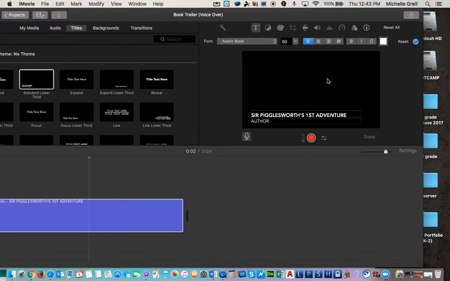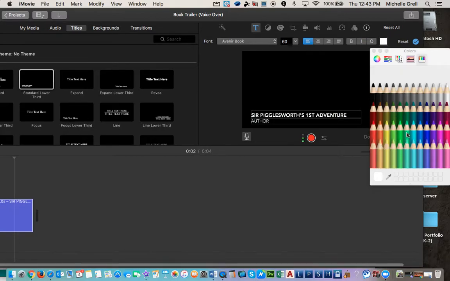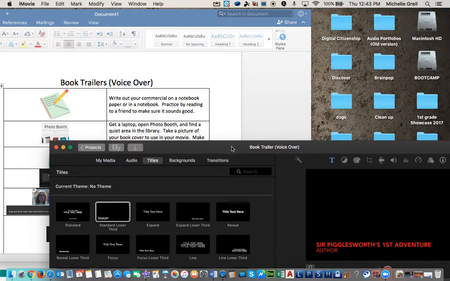Okay, I need to look that up. So if you have your book next to you, then you can fill all that information in easily. If I want to change the colors, if I click on this, my colors would show up. And if I click on the red, it would all become red. Then I want to hit the reset button. So there I have my title.